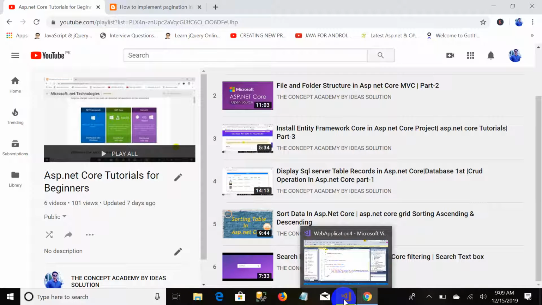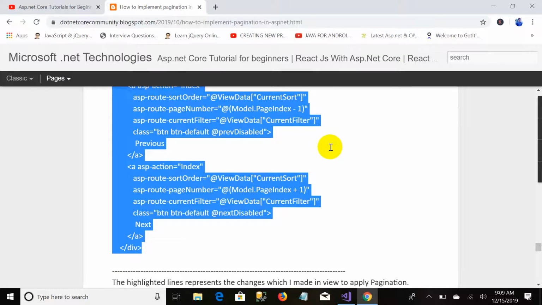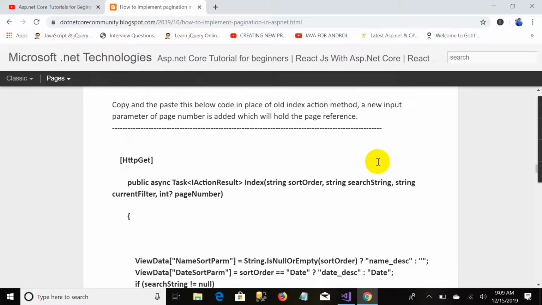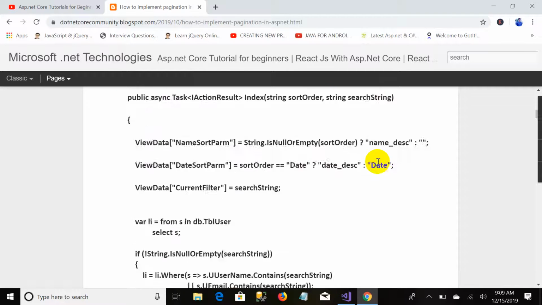Okay, what we need to do, we will not write so much code, we will just copy from our blog. First we need to go to our blog.